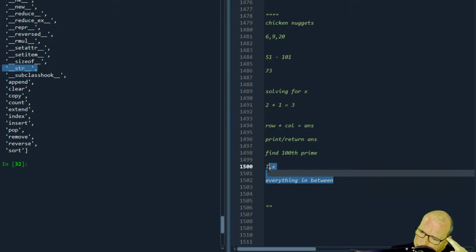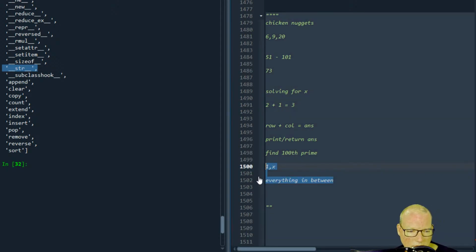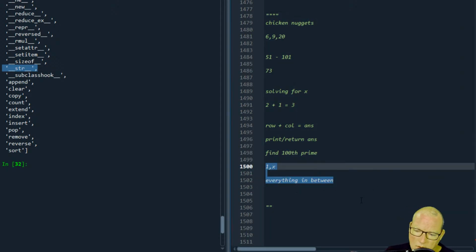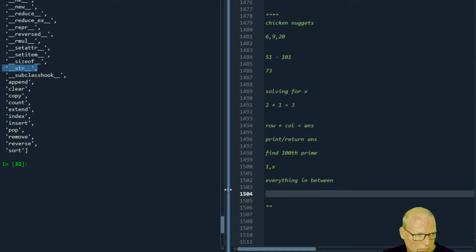All right, let's go back here. So the 100th, the finding of a prime number. We need to test everything in between. So we have a tool to be able to do that. How would we go about it? We need to test everything in between.